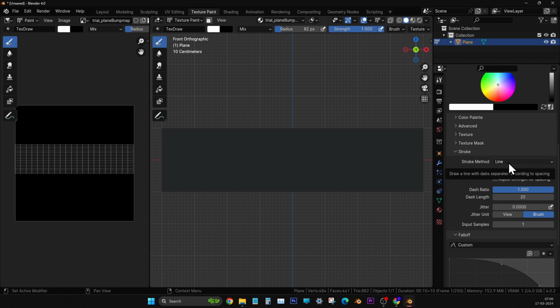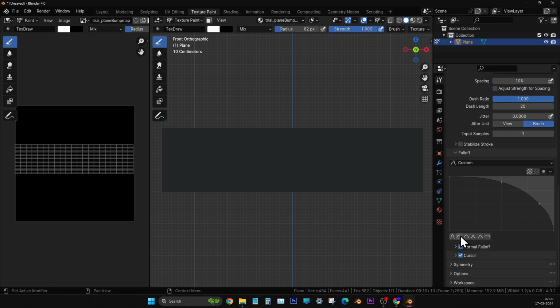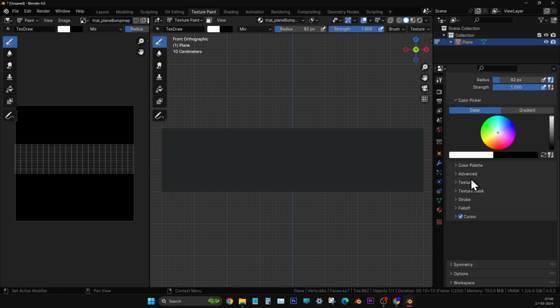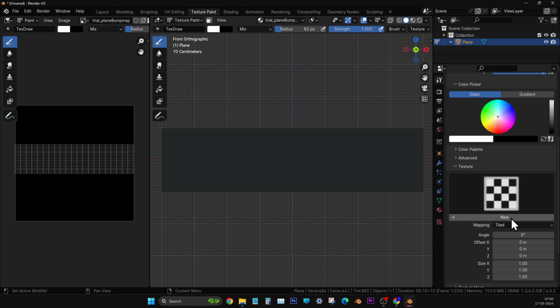Right, now we can actually choose space in the stroke method. Back to space, and then this preset can be the first icon for the falloff. Right, now I'll go to the texture column. Stroke and falloff method we have done the reset, and the color picker also we have made white color. Right, now I can bring the texture which I painted in Photoshop.